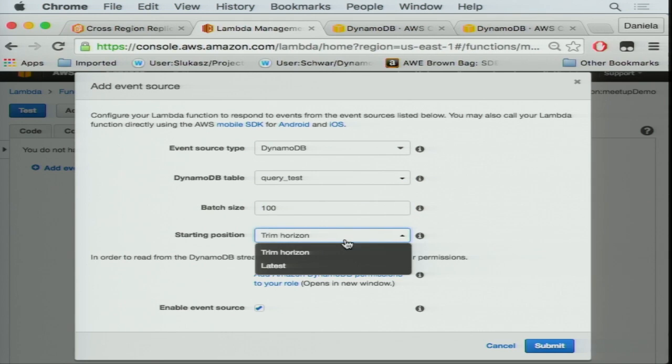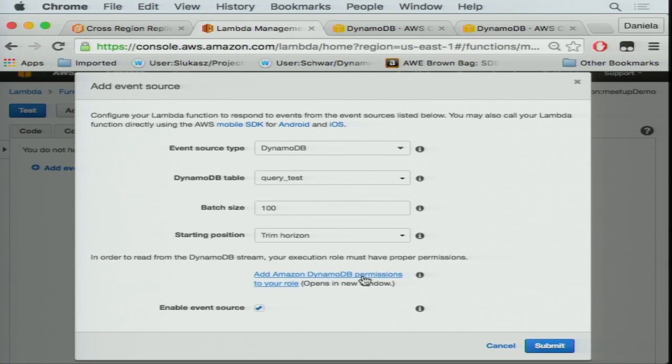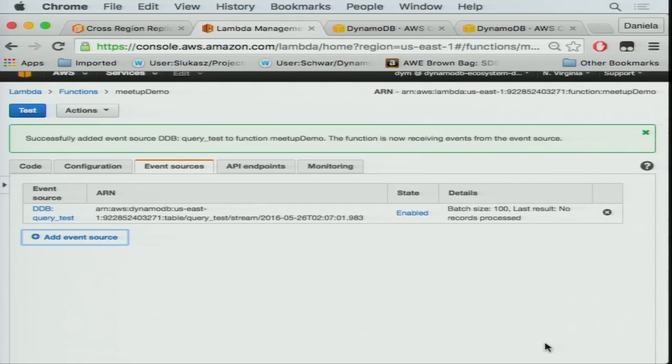Starting position: trim horizon or latest. What this means is start at the beginning of the stream or start from now, like everything from this point onwards. We'll start from the beginning. It doesn't matter, I haven't written to the table anyway. It just reminds you to add DynamoDB permissions to your role, which I did, so that's good. Enable it, submit. Okay, so now it's enabled, and no records processed.